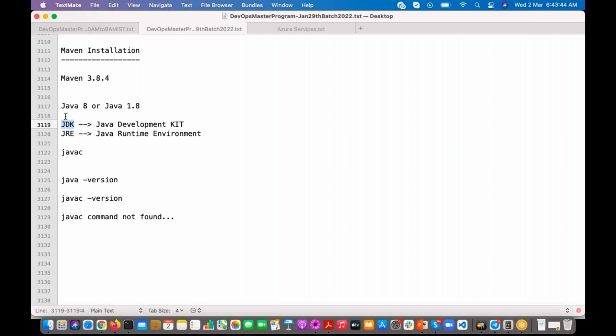How many guys have installed? I hope everyone, because I already gave one assignment. You write a shell script to check whether Java is installed or not. At that time I told you to first write the shell script and check whether it gives yes or no. After that, install Java and execute the same shell script. It should say that Java is installed.